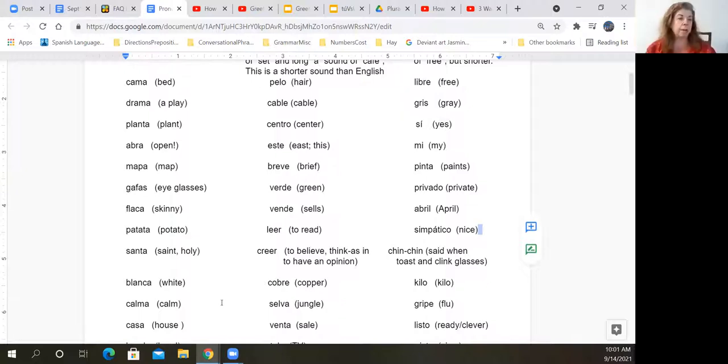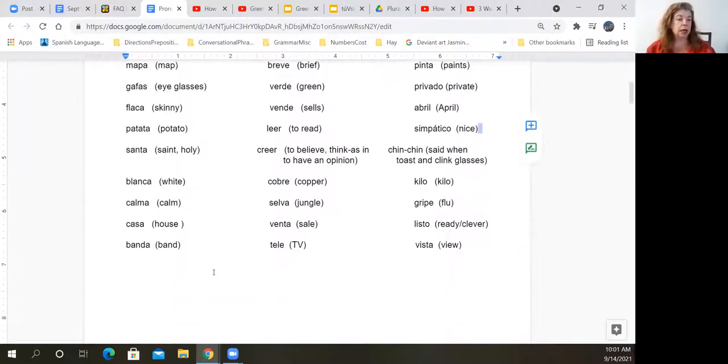Gamma. Drama. Planta. Abra. Mapa. Gafas. Placa. Patata. Santa. Blanca. Calma. Casa. Banda.